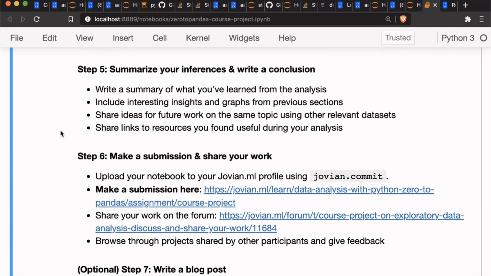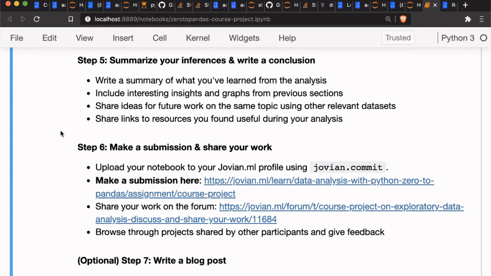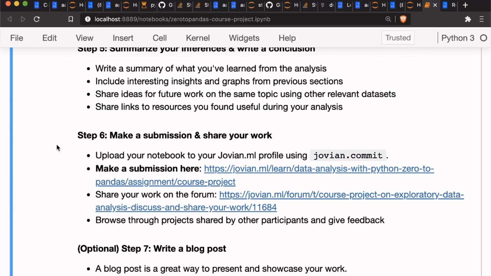And then finally, take your inferences and summarize them and write a conclusion. So this is a really important part of consolidating everything you've learned into a single paragraph or a single section. And also share ideas for future work on the same topic using the same dataset or maybe other relevant datasets. And make sure to share links to any resources that might be helpful for people reading your analysis. So definitely share links to documentation, maybe share the link to the course page so that people who are not familiar with Pandas or Numpy can use that.